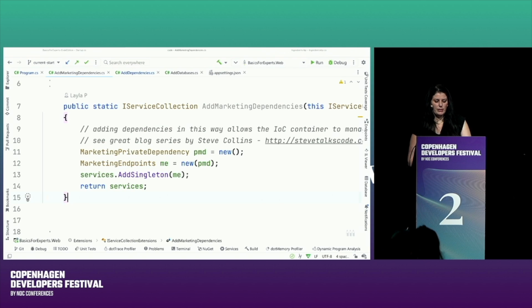Imagine marketing endpoints sounds like it's going to need a dependency on an HTTP client, perhaps. At the moment, the way I've added this, just by adding the already instantiated object, my IOC container has no awareness of the life cycle of my marketing endpoints object. It won't dispose of it. It won't do anything for me. So in this instance, I would have to manually manage that life cycle. This is where you could run into trouble.